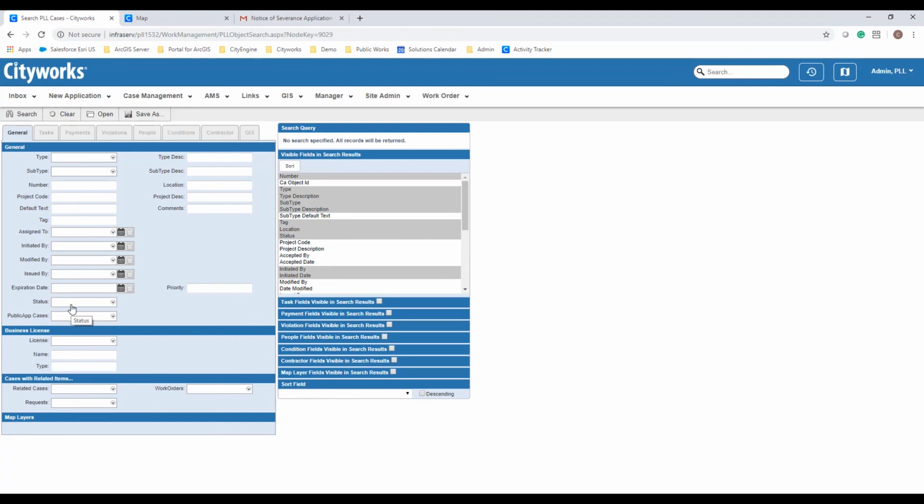So for example, down here, we have our status. Previously we saw our severances being displayed by status. We can also search by task information, payment details, violation, people, conditions, and then we also have contractor and GIS information available to us.